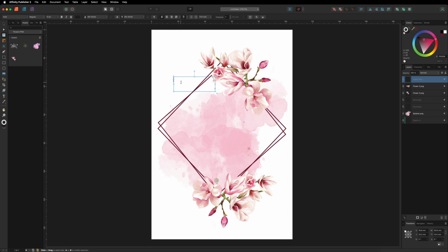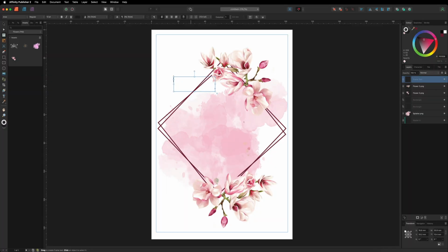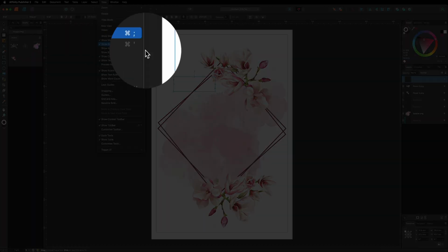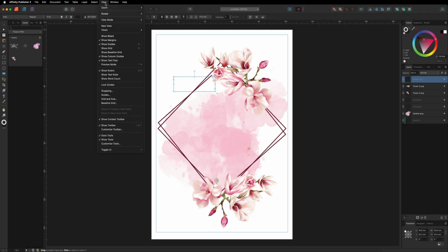But at this point, it's a good idea to turn on your margins. So we'll go ahead and make our way to the top menu bar to where we have this option right here that says toggle preview mode. That then should turn your margins on, as you can see right here in the blue. If you guys aren't seeing your margins, then all you've got to do is go up to the view menu on the top menu bar and just make sure that you have that show margins checked. That way you should be able to see your margins as well.